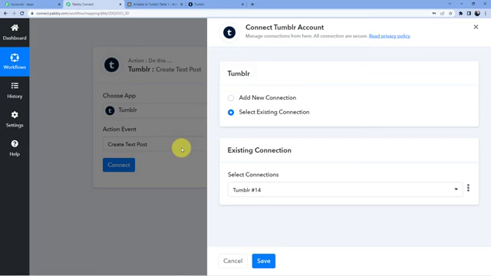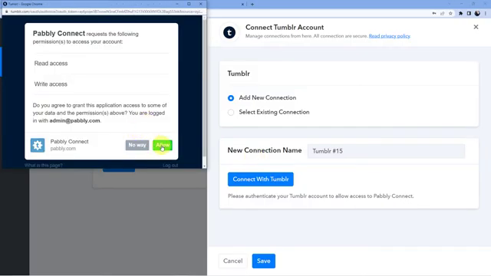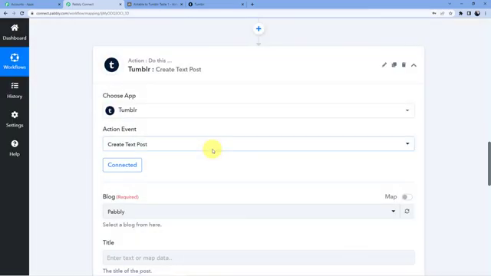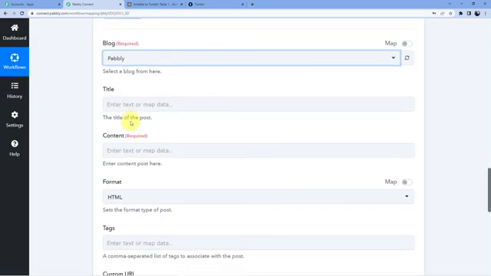I will click on connect, add new connection, connect with the Tumblr, and then it will ask you for the authorization. Just give it the authorization. And let me just tell you again that your data with Pabbly Connect is absolutely safe, and you do not have to worry about your data. Blog is Pabbly, title, content.